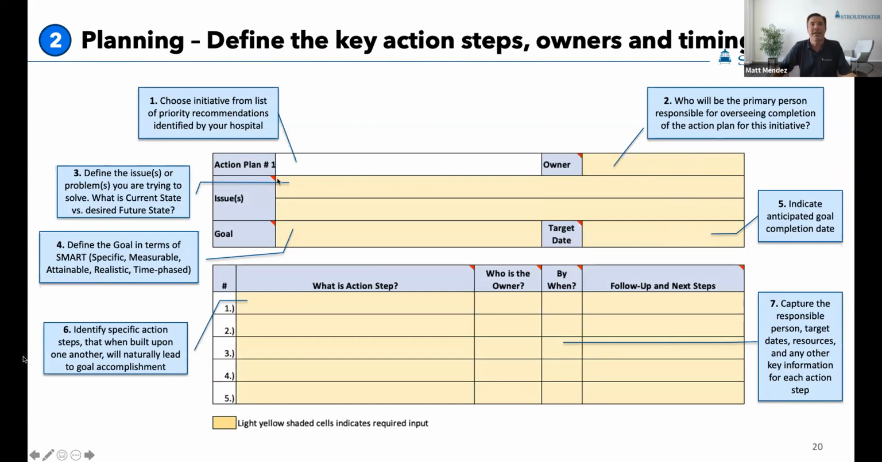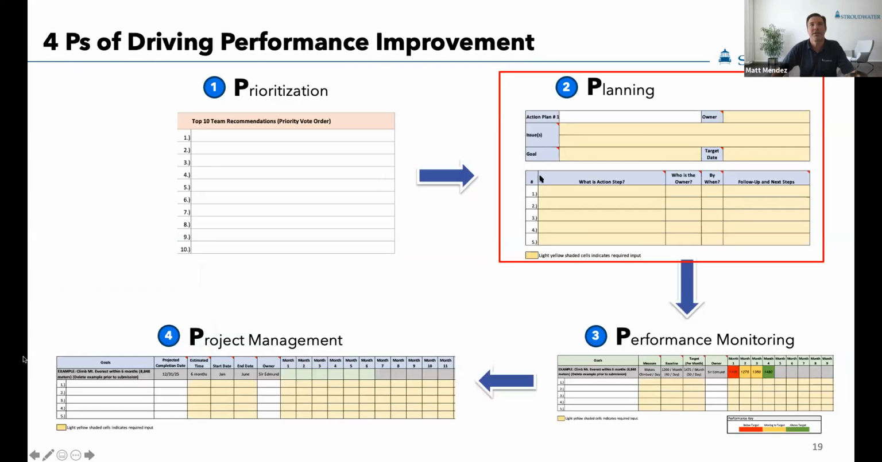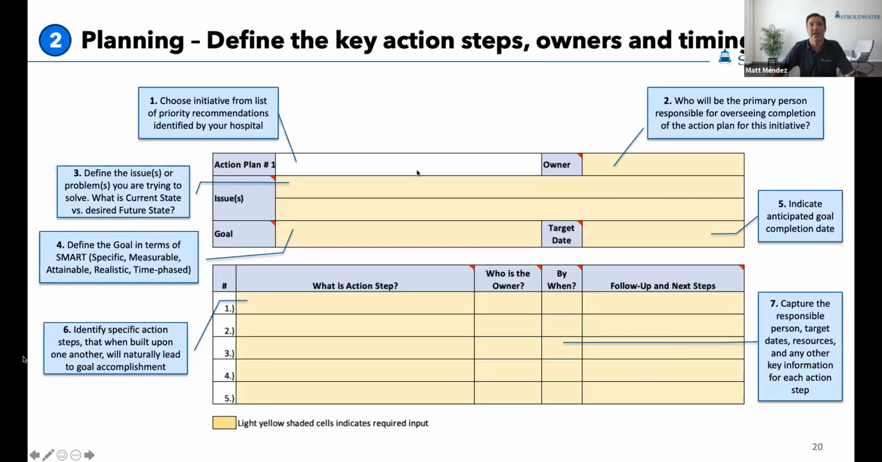piece. We want to understand, and this will be auto-populated from the tool. So whatever initiatives were within that first prioritization exercise, these items will populate straight into this white field here, this action plan field there. So that's going to be already pre-populated. But the second step is to really understand and define who is the primary person responsible for orchestrating this particular goal. And that's followed up by defining, are there critical issues or challenges that we need to be aware of that we have to overcome?